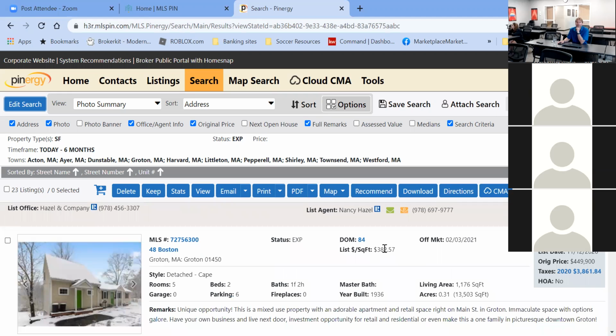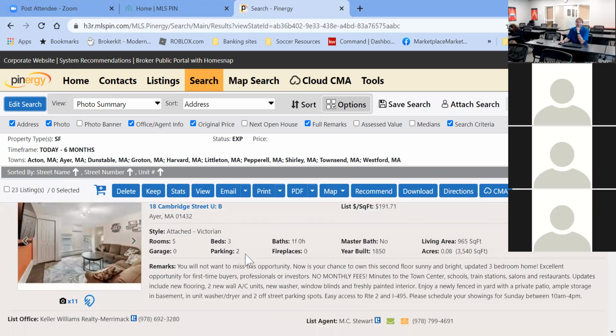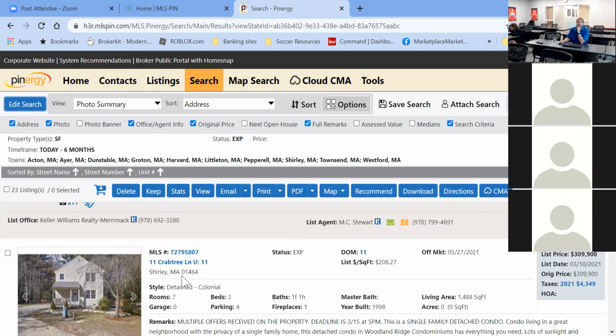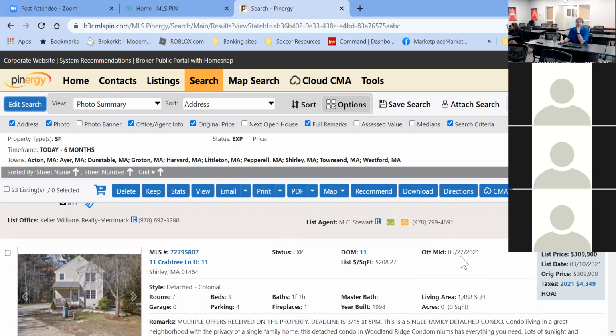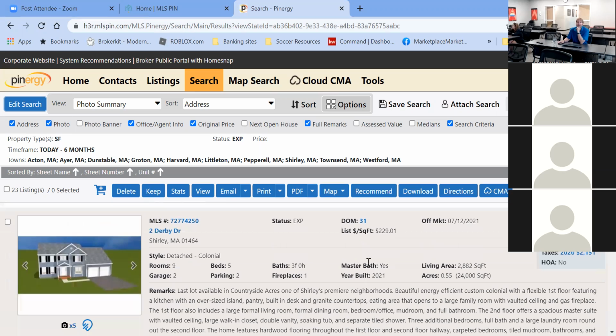So, by the way, there's 48 Boston Road in Groton. There's 18 Cambridge Street in Ayr. That's a condo. Careful in condos, knocking on doors. 11 Crabtree and Shirley, that's actually another condo. So those are standalone condos. Look at, there were multiple offers received on the property. Deadline is 3:15 at 5 p.m. Wonder what happened there. Decided they didn't like the price. 2 Derby Drive in Shirley, that's a builder.